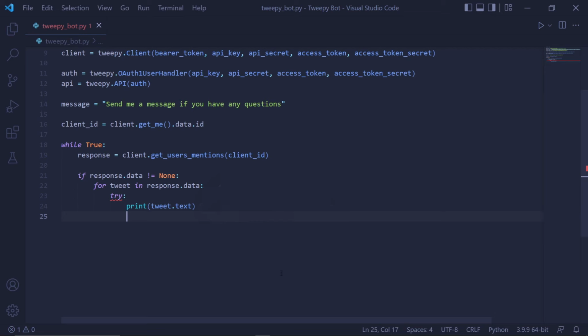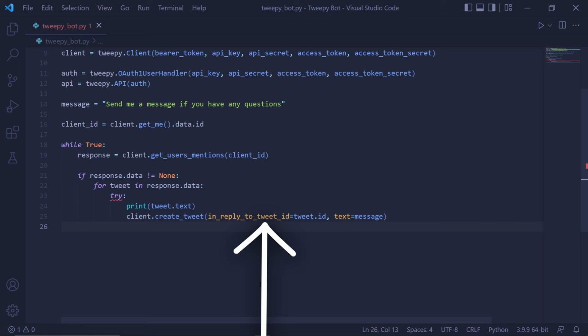But to actually respond to the tweet, we type client.createTweet, and then we access a special parameter in here called in_reply_to_tweet_id, and we pass the tweet's ID. We can then also access the text parameter and pass message in here. This createTweet method is quite self-explanatory. It does exactly what it says it does, but it might get a bit complicated with this in_reply_to_tweet_id part.